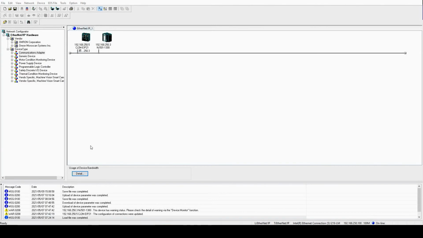I will show you using the Network Configurator to set up the Ethernet IP for the CJ2M CPU33 and the NJ501-1300. I already launched the Network Configurator, and I already configured here the CJ2M-EIP21, which is exactly the model for the CJ2M CPU33. And also on this side, I have the NJ501-1300. So how do we do this, right?